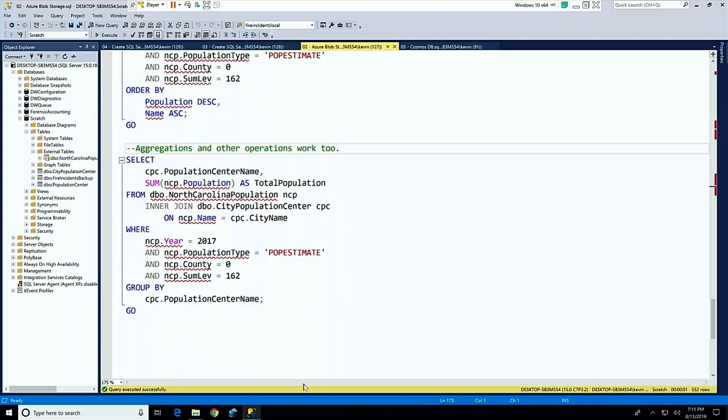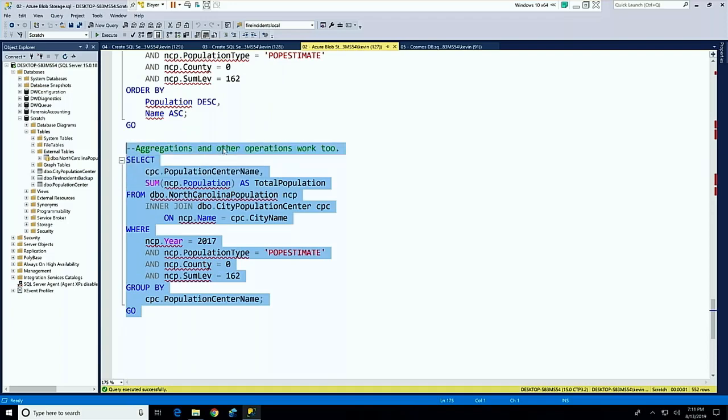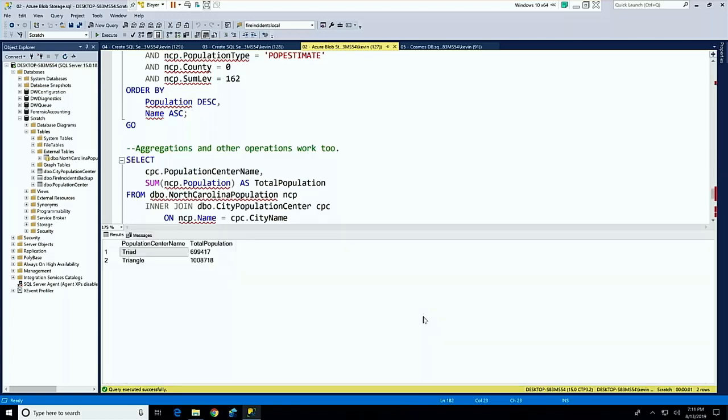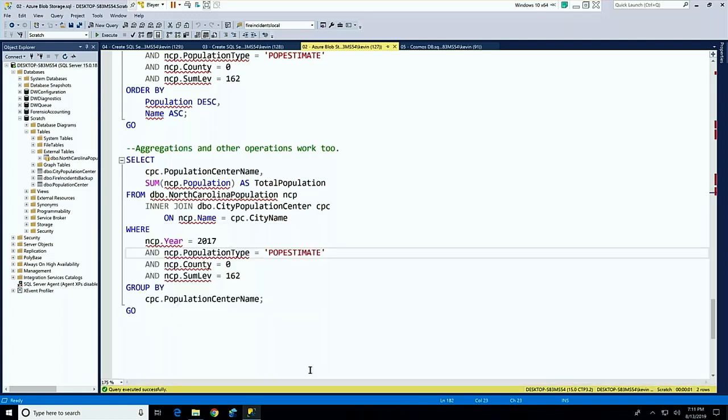I can aggregate, just as you would expect. So a query that performs summation, it has filters, it joins to local tables, it joins to external tables, it shows that the triangle has a larger population than the triad as of 2017. Still true today. But I just walked through this. At this point, it's regular SQL. For a developer, it's just a normal table.